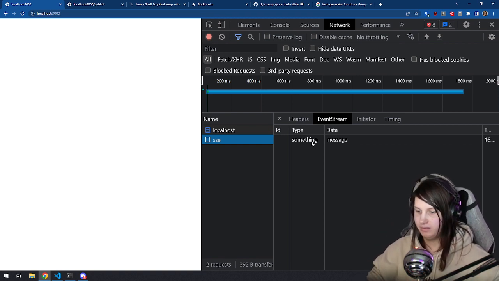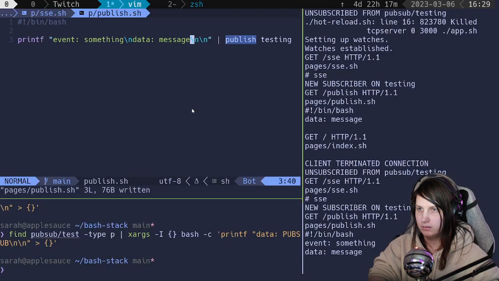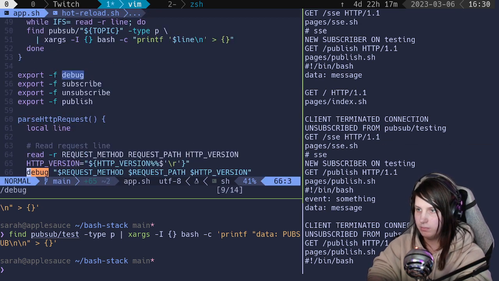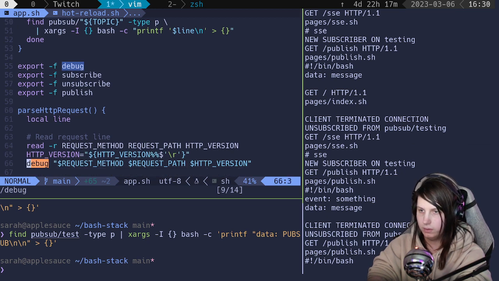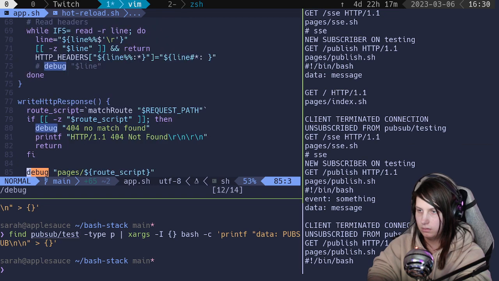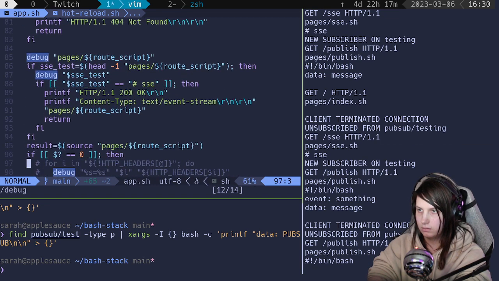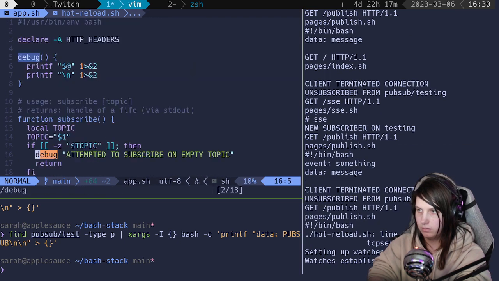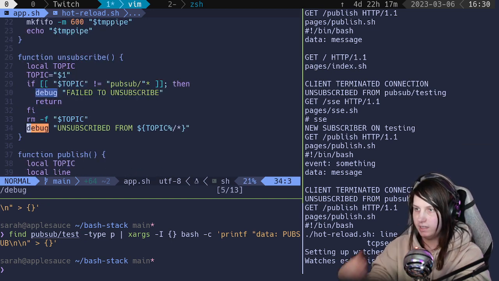We have pub and sub. What happens if we publish when there's no subscribers? Still fine? Still fine. Excellent. Let's get rid of some of these debug statements. We can keep that one, it's good to know. We can get rid of that one. The SSE thing is so cursed, actually.